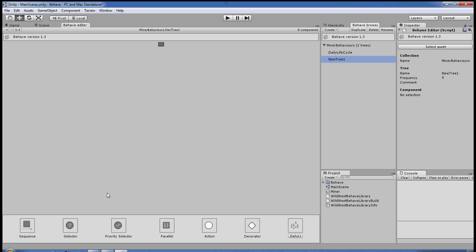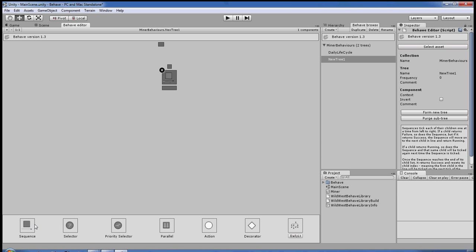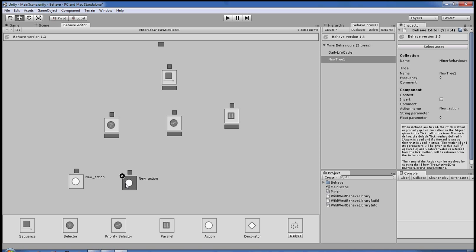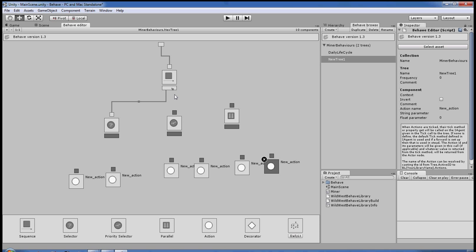So here's our new tree, and I'm going to drag some nodes out onto the screen. And you can see I'm not doing any coding here. There's no scripting involved. It's just a GUI editor, very simple. Anyone could do this who has a general understanding of AI behavior trees. And I'm just connecting these patch cords between the nodes. There you go, simple as that.